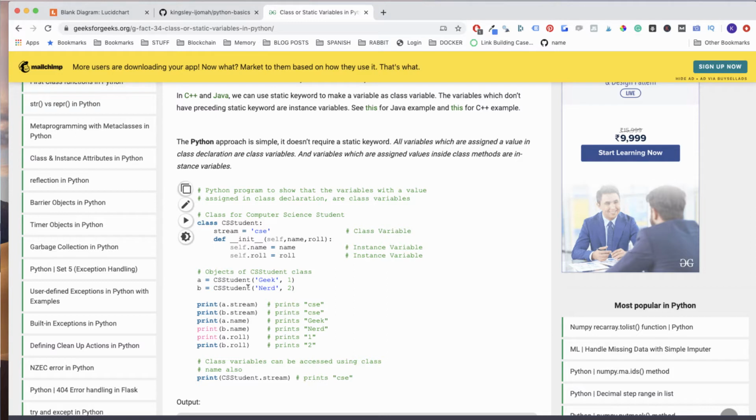So here we have two objects, or two instances. We have geek, which will go into this name there, and then one will go into role. So these basically are two objects, and from object A you can call stream, which is a class variable, and that will give you this value CSE. And also you can access the same instance variable from another object, B.